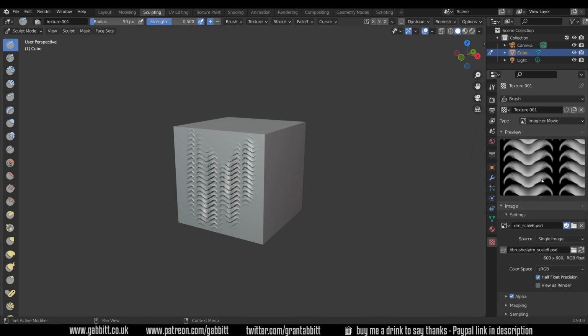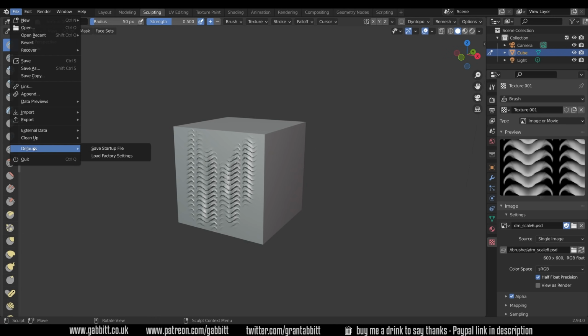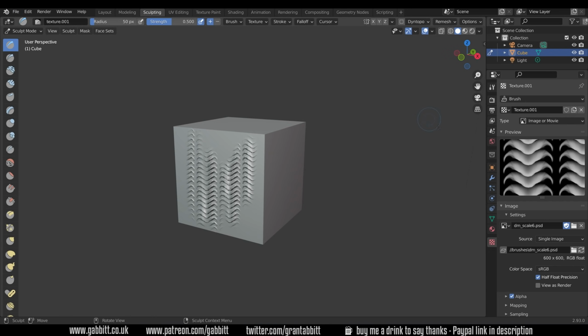Lastly, if you find that you use this brush all the time, you can always set up under File, Defaults, a new startup file. That means this brush will always be there in your startup file or any materials that you add, as long as you have that fake user ticked to protect your textures or materials. So hopefully now you understand what fake users are and why you need to use them.